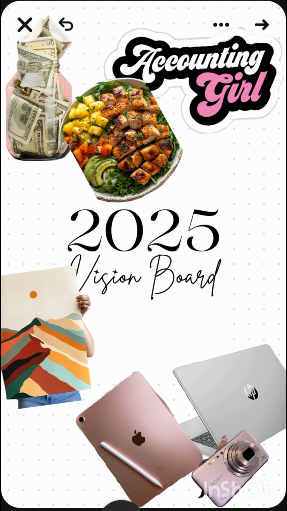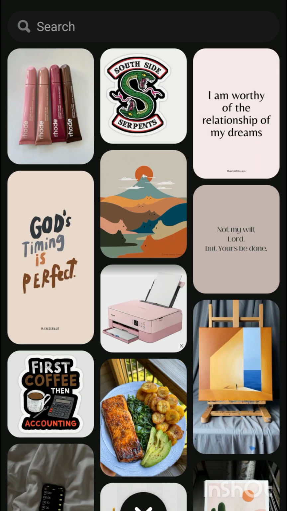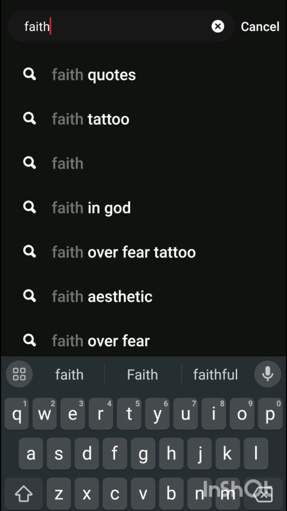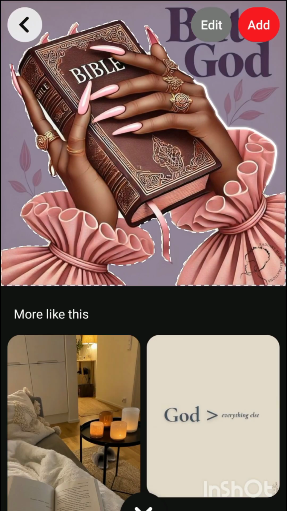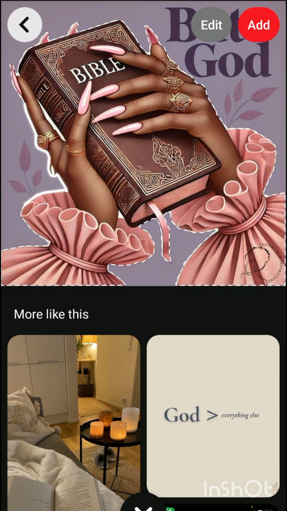So the app is going to give you two options. You either cut a picture from the picture that you're having, or carry the whole picture that you're having to the board. So with faith, I do want my faith to grow. I do want to believe so much in the future, and I also want to believe a lot more in myself and pray for grace.